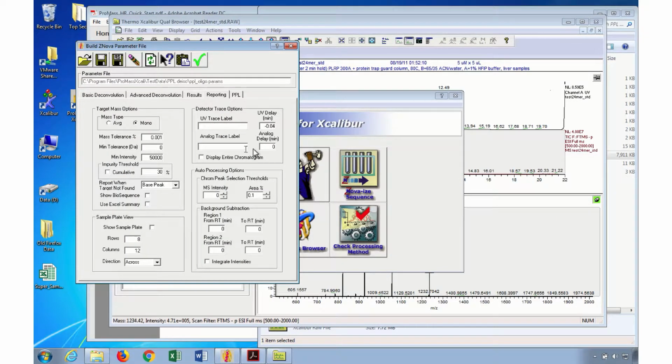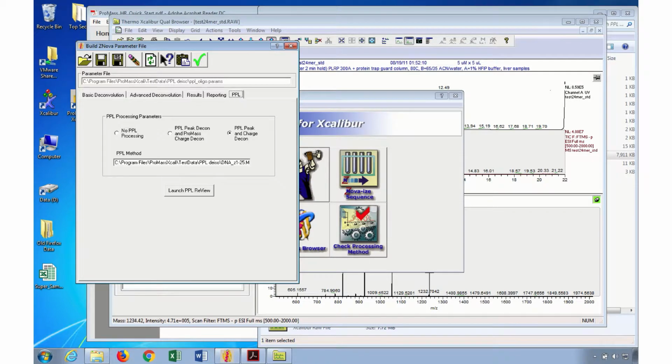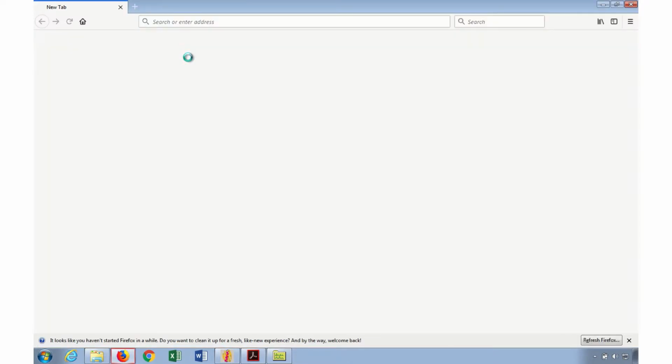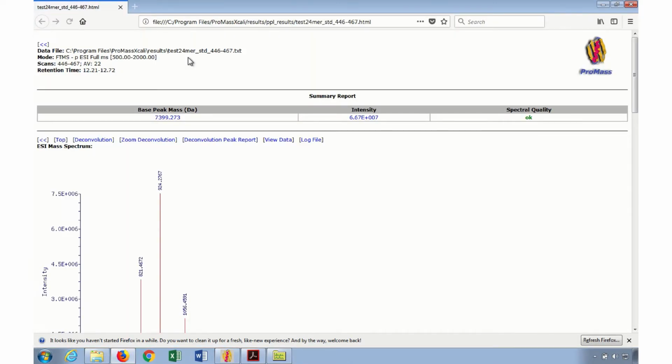And then you can see that file references a de-isotoping file called DNA Z1 through 25 .method. So that's the PPL method that's going to be used. So once I have that, I can just say paste. I've exported the data to the clipboard and just pasted it in. And now I'll get the de-isotoped mass spectrum.